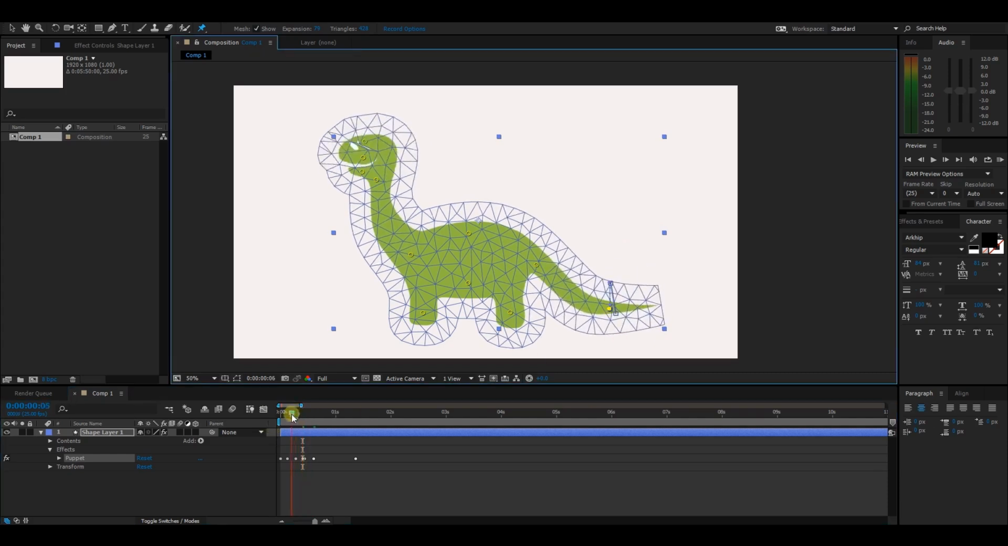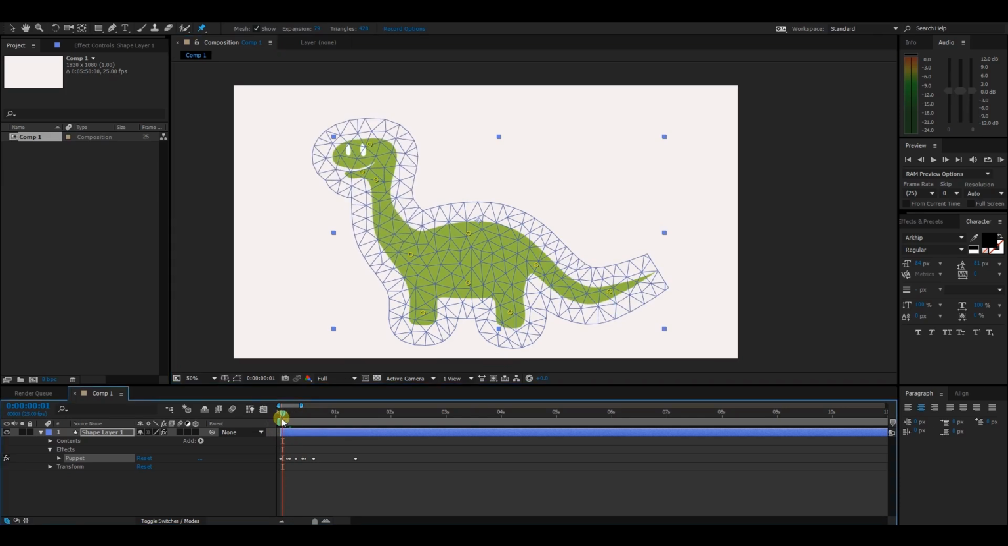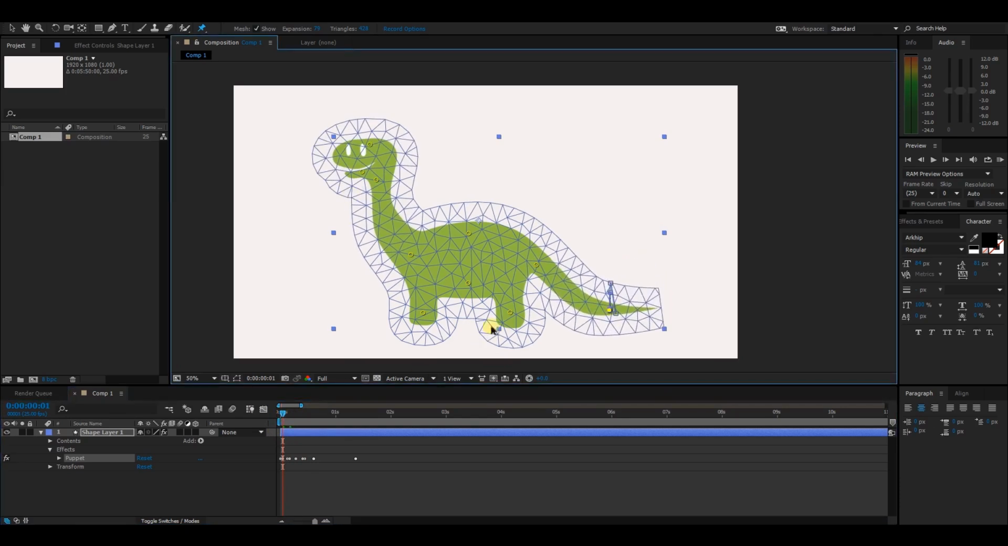Okay, the face looks weird, so let's delete this pin. Oh, now it looks fine. See, you just need to experiment and see what works for you. Okay, the animation is a little bit fast.